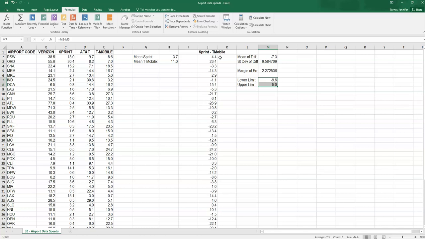Well, remember, the only way two things can be the same is if when we subtract them, we get 0, right? If we subtract two numbers and we get 0, that means the two numbers were the same in the first place. But here, since 0 is not in the interval where we're expecting the true value from the population lies, then we do not expect that this subtraction is going to yield a 0 for us. In other words, we don't expect that the Sprint numbers and the T-Mobile numbers are the same. So there's our confidence interval.